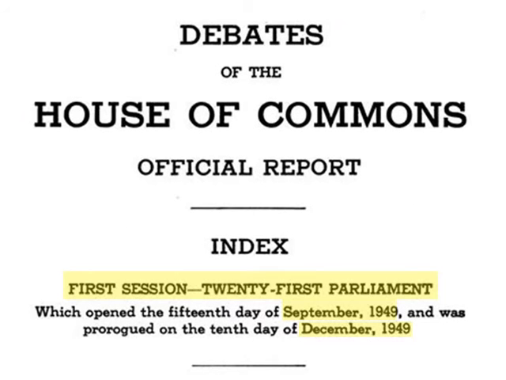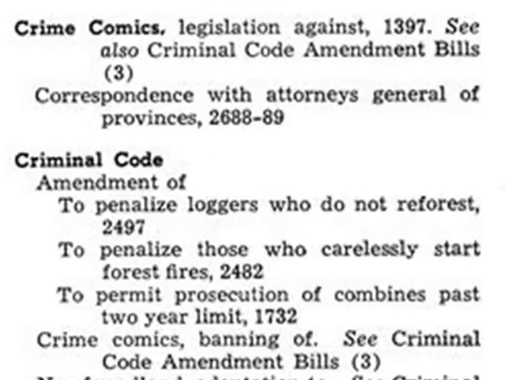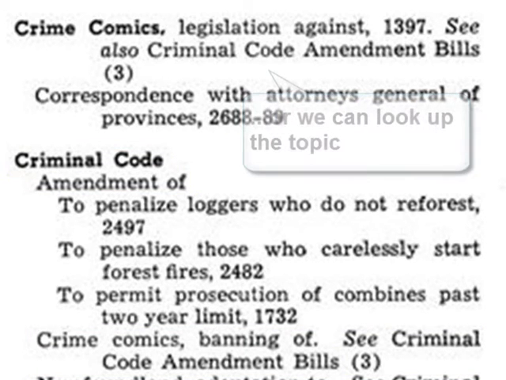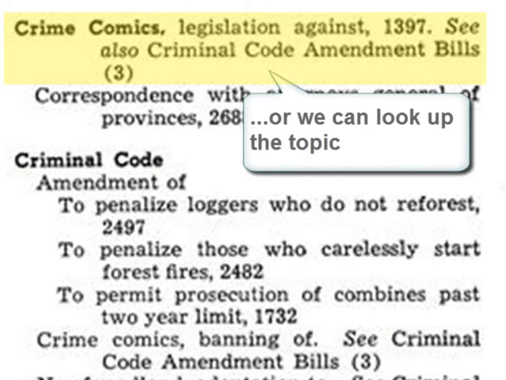We can take two approaches in working with Hansard indexes. A common first approach is to look up the name of the statute that has added our provision. In this case, our statute is the Act to amend the Criminal Code. We can see there is an entry under Criminal Code Amendment of, which directs us to the Criminal Code Amendment Bills. We can see that there is also an entry under Crime Comics, showing the alternate approach to get to the information, which involves looking up the topic.